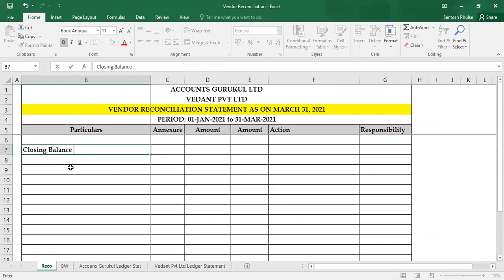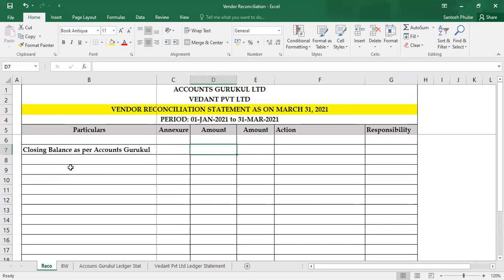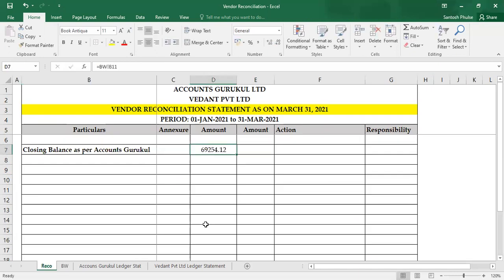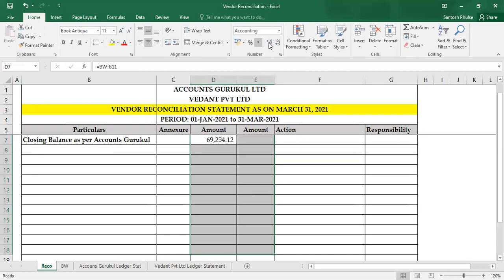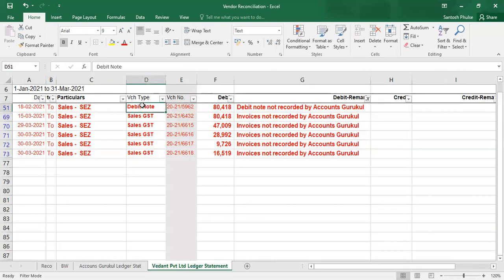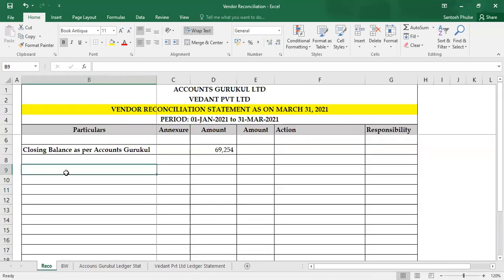Closing balance as per Accounts Gurukul. How much is the closing balance as per Accounts Gurukul? And from the balance working, 69,254. Okay. Now, from the invoice standpoint and debit note, we are showing that there are a few invoices raised by vendor but not recorded by Accounts Gurukul.